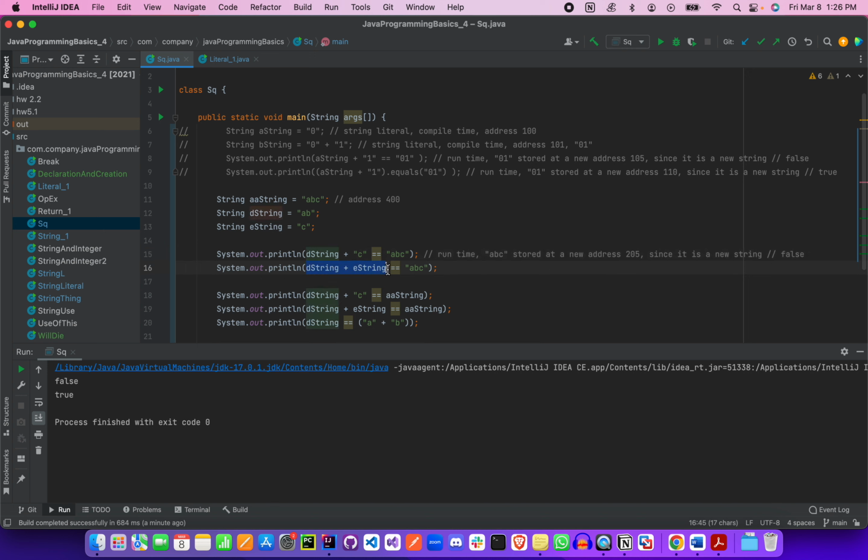D string plus A string, again these are individually variables pointing to string literals, but these are variables for string literals, therefore they cannot be concatenated at compile time. These happen during runtime. So for the same reasoning as here, these happen at runtime. So this will eventually evaluate to ABC, but it is a new string and will be stored at a new address, let's say 305. And this will also evaluate to false. Since ABC is stored at 400, this will be stored at 305. We're comparing the address, so that would give the false output.